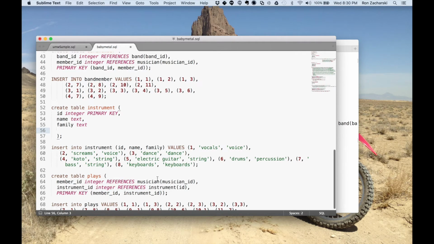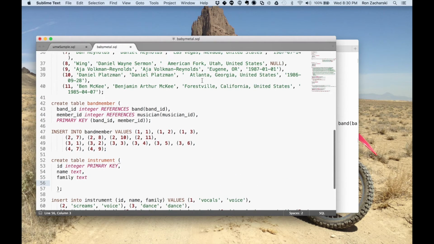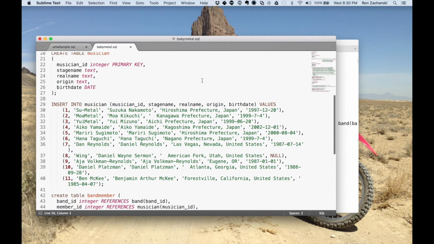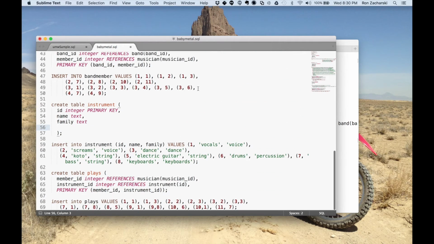And also I'm declaring both of these as foreign keys, so it references the musician table, musician ID, and the instrument table, that ID as well. All right, so I see I screwed up in my definition, I believe. This should be musician ID. Oh no, sorry, wrong thing.